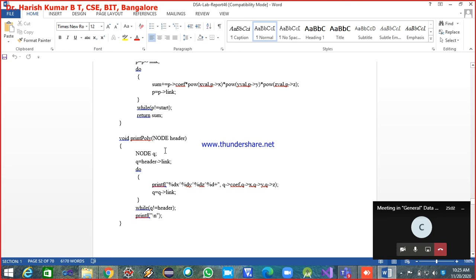Now again, I have taken one more pointer Q, and I am initializing it to add arrow link. So the header will be pointing to the first node, which is the header node, and the very next node is the node holding the resultant polynomial. Now Q is equal to header arrow link, which means Q is pointing to the next node after the header node, and I'm running a do while loop and printing the coefficient.